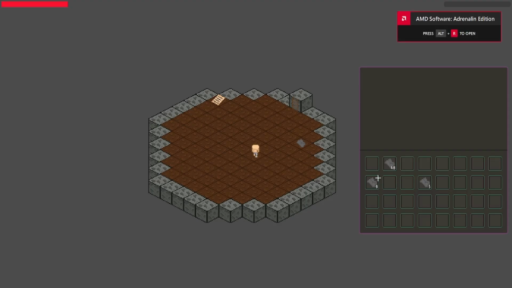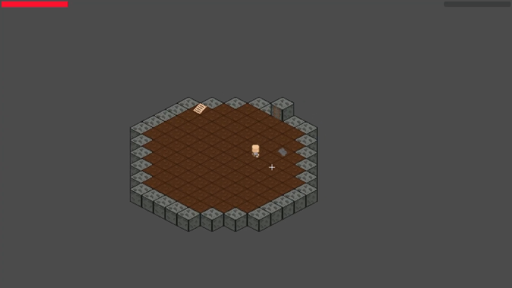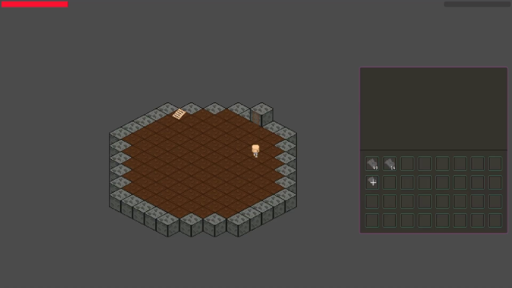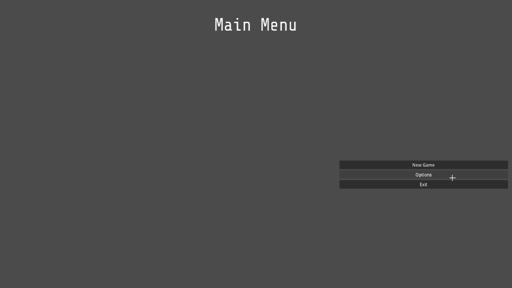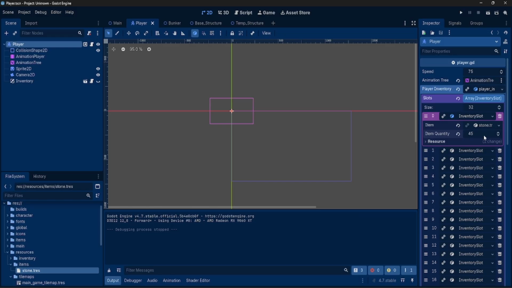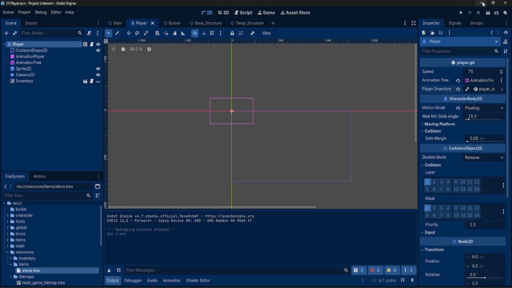Boom. It works. We can't add to it because our max stack size is 45. So yeah. Now that is an issue, but I'll fix that. See, not everything is perfect, so that was a good test.